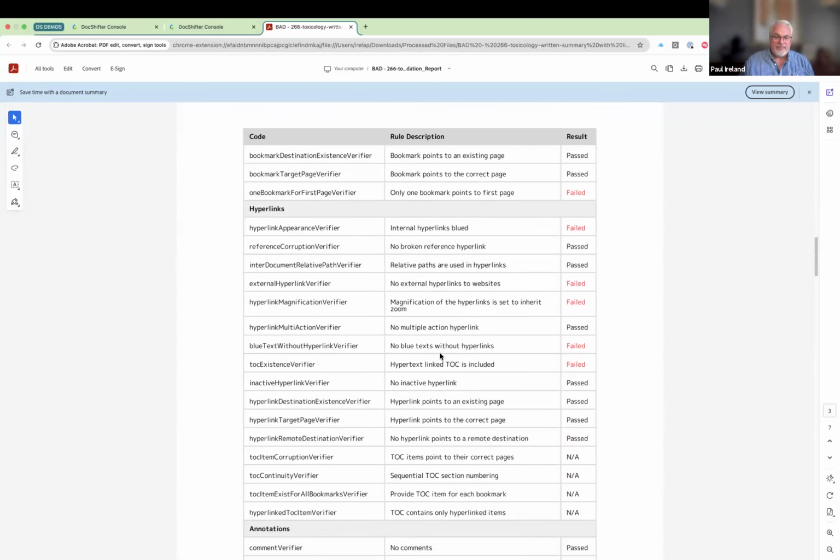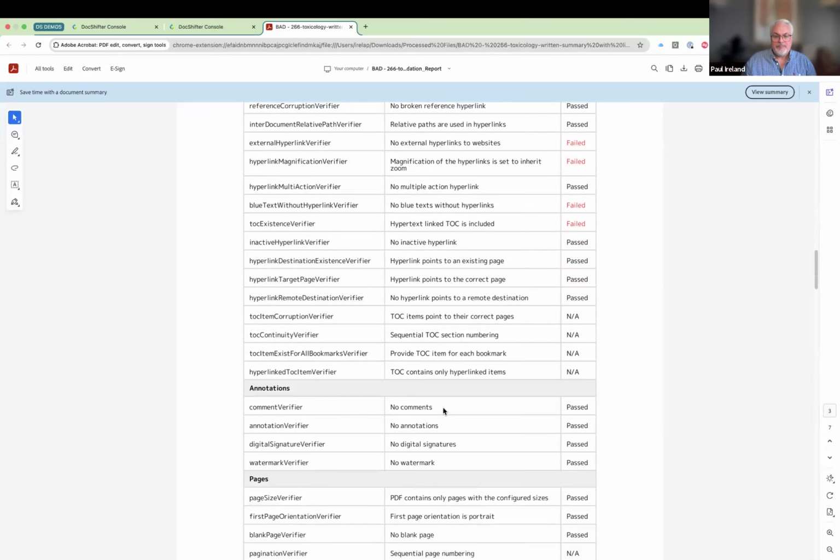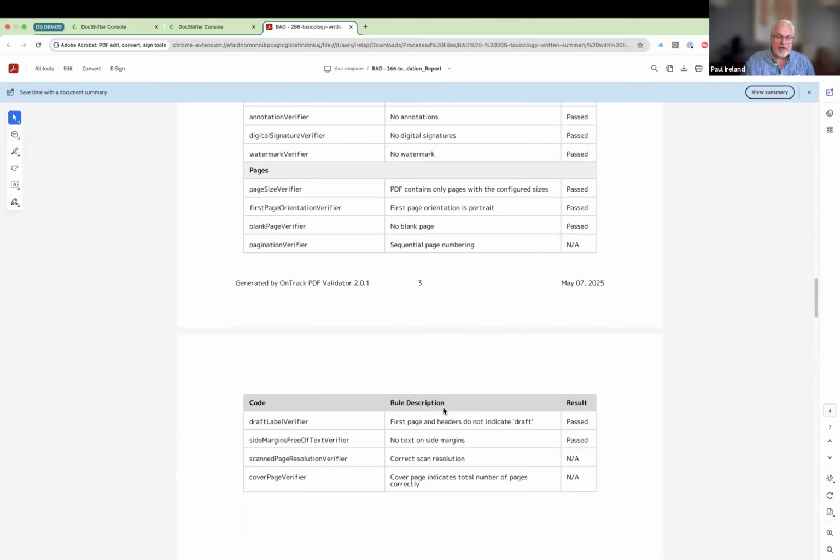So all of the issues that it's found, there's blue text without hyperlinks, etc. as well. So we have a full list of all the checks we perform, what they mean, etc. If you're interested, just let us know in the notes and we can send you the full list of checks and fixes that can be performed. So again, it checks for a number of elements here.